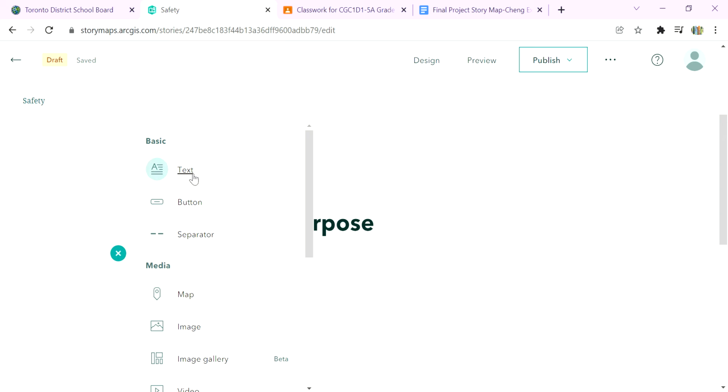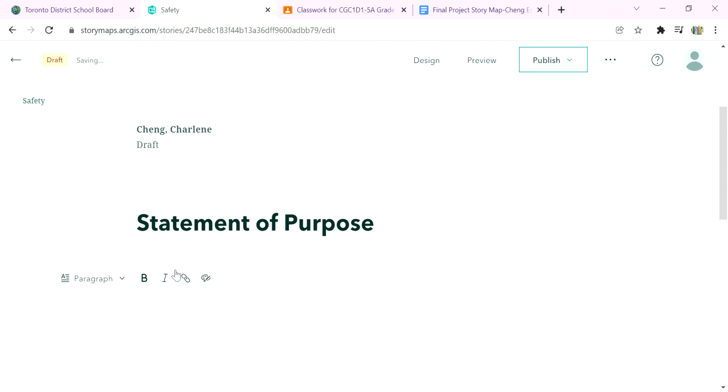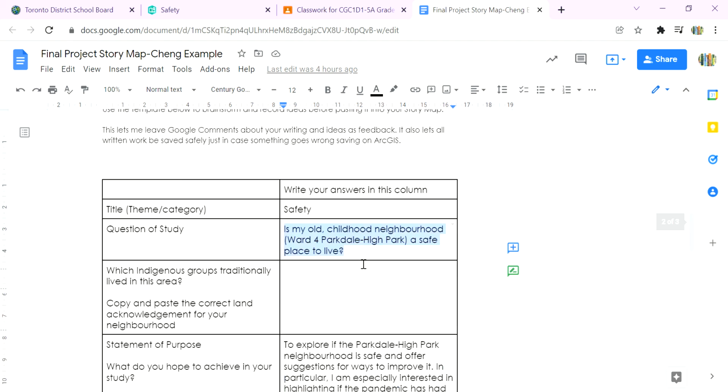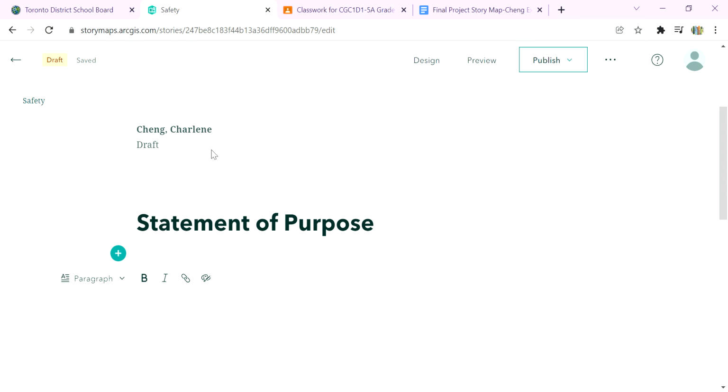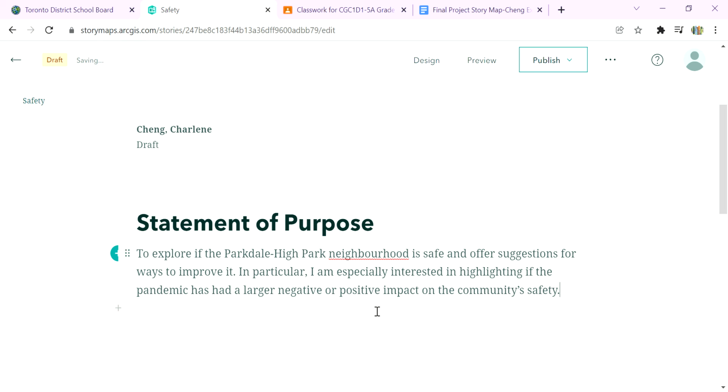Okay, so now what I'm going to do is put my statement of purpose. This one is a text here. It's just writing. I'm going to literally copy my statement of purpose I put here because I liked it. I think it sounds good. And I'm going to put it right into my map. So this is to show you it doesn't have to take a long time.